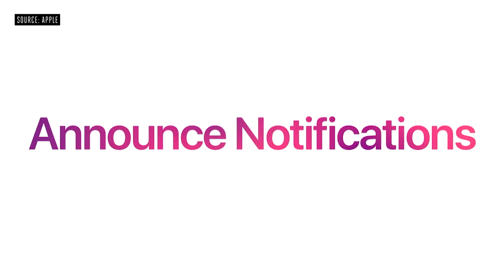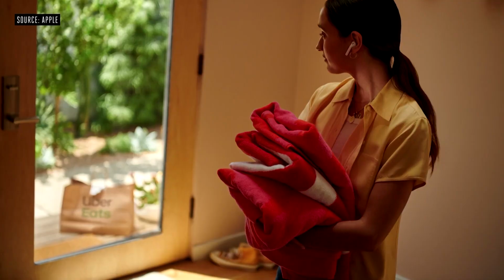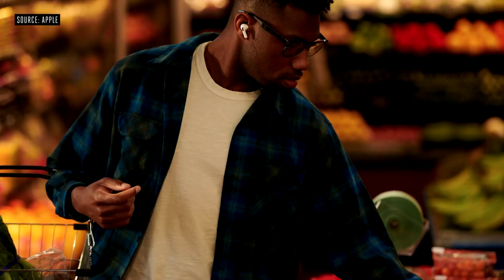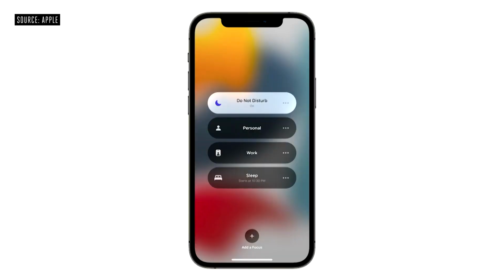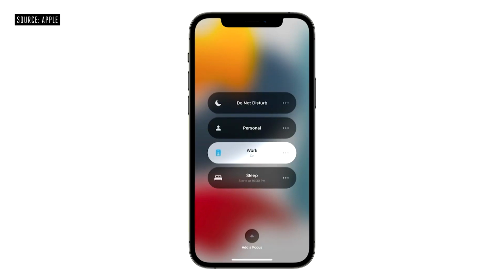Announce Messages with Siri helps you stay connected. iOS 15 takes this further with Announce Notifications. Now Siri can automatically read your important, time-sensitive notifications to you, like when your dinner has been delivered. And when you set a location for your reminder, like the grocery store, Siri will read your shopping list to you right when you need it. You can easily choose which apps to enable and select Do Not Disturb when you don't want to be interrupted. And if you're using the new Focus feature, your notification preferences are already taken into account.